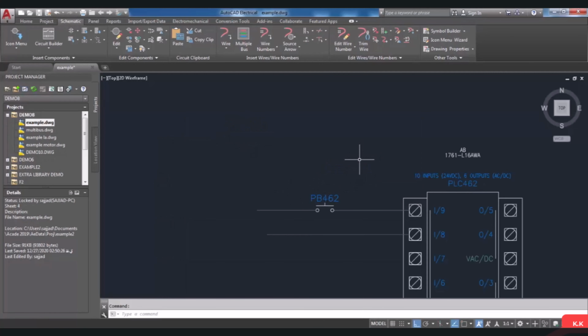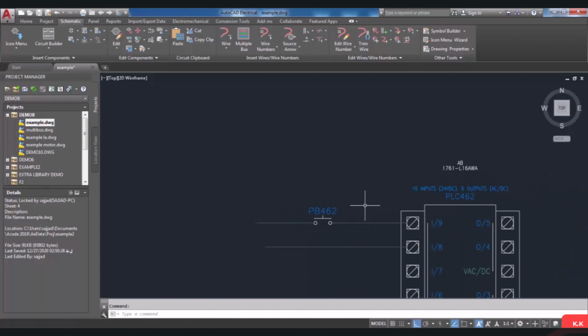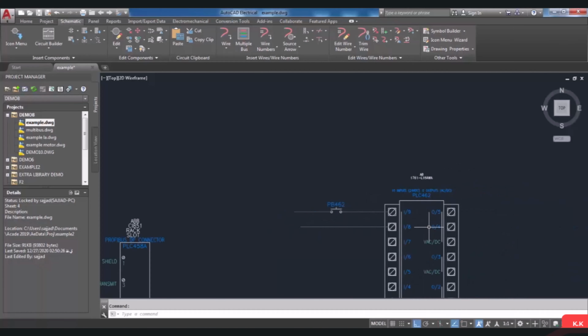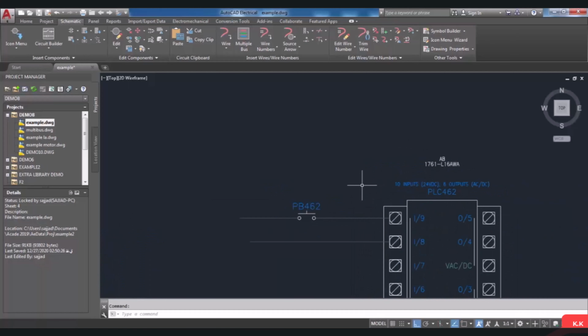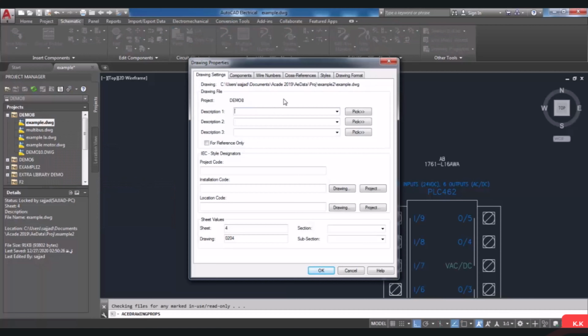You will often need to use the PLC address as a tag of a component or wire numbers. I mean that it is possible to tag a component based on the address instead of a ladder reference number, which is generally used as a tag. To do that, you have to set options. So just right-click on the active drawing and a shortcut menu will be shown here. You have to choose Properties and then Drawing Properties and Display Developer.